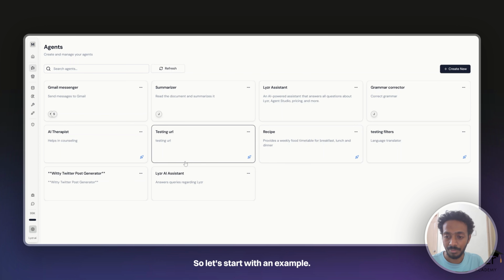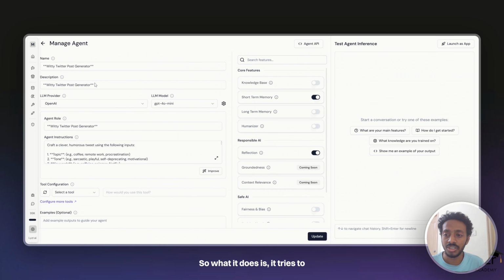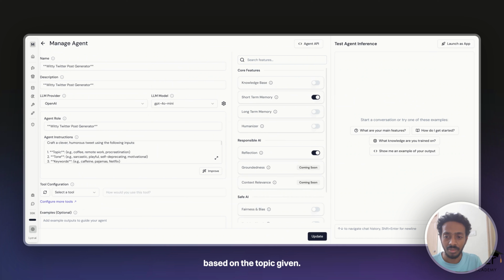So let's start with an example. I've already created an agent that's called Witty Twitter Post Generator. What it does is it tries to create a clever, humorous tweet based on the topic given. And as you can see here is where you have reflection, and once you enable it you can play around with it. So let's say, feed on robots.